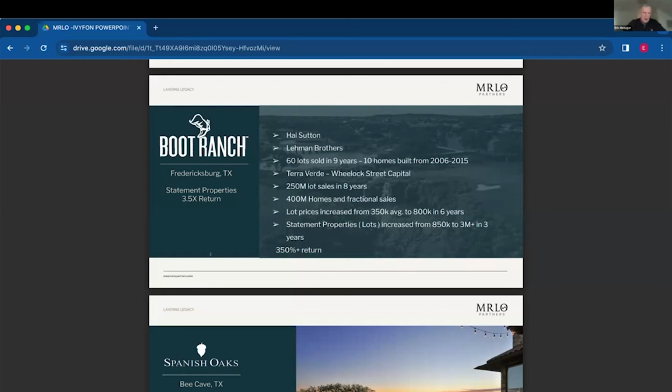So here's a perfect example. Boot Ranch in Fredericksburg, Texas. It's a 2,000-acre ranch. We took Boot Ranch over, with the development partners Wheelock Street Capital and Terra Verde Group, about 8 years ago. It was owned by Hal Sutton, a world-renowned golfer. Great golfer, but he had never developed any communities before. He used Shreveport, Louisiana's Police and Firemen Pension Fund to fund the luxurious Boot Ranch. He had a grand vision, but didn't have any experience.